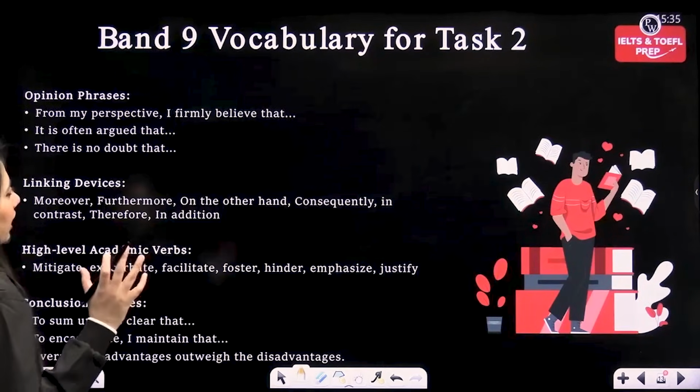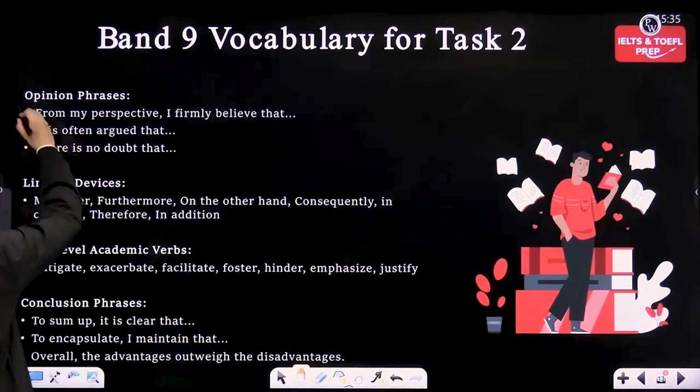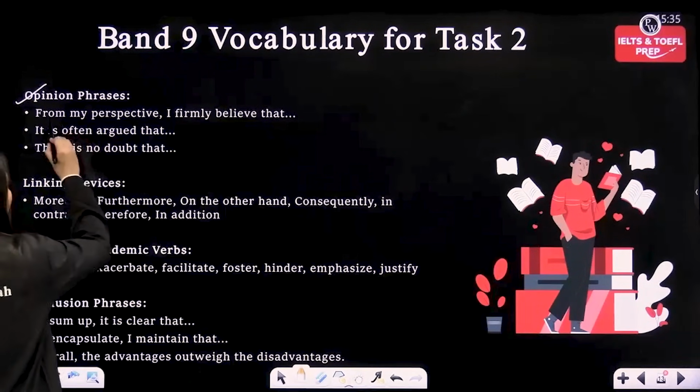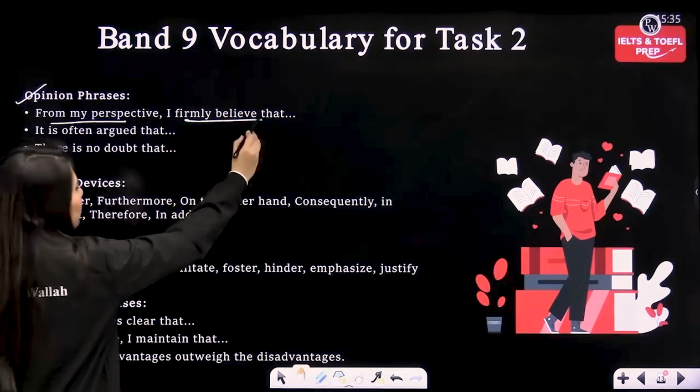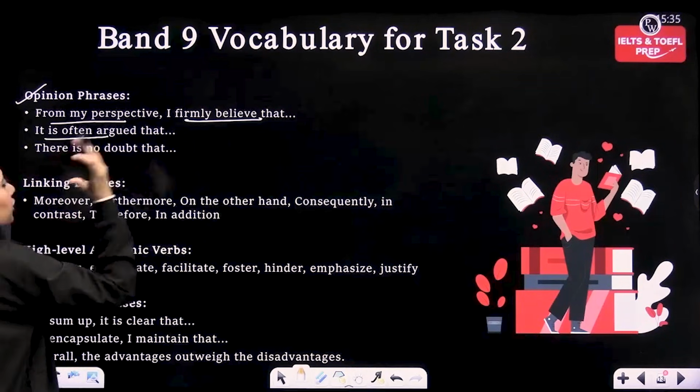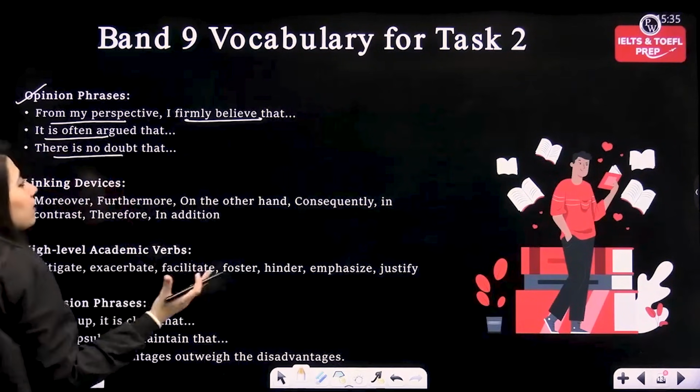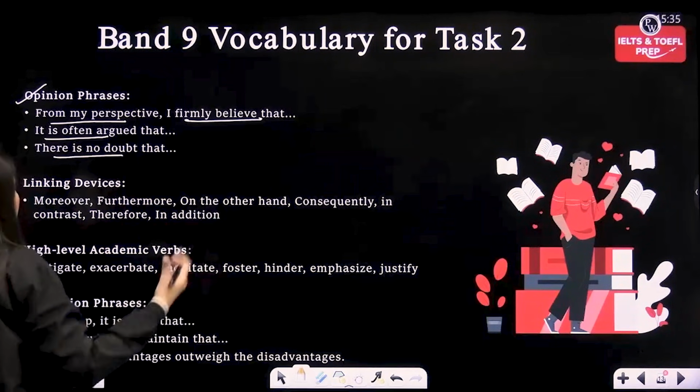Now, what is the kind of vocabulary I have for you all? While providing your opinions, you can say: from my perspective, I firmly believe that, it is often argued that, there is no doubt that. These are some of the words and phrases you can start using.